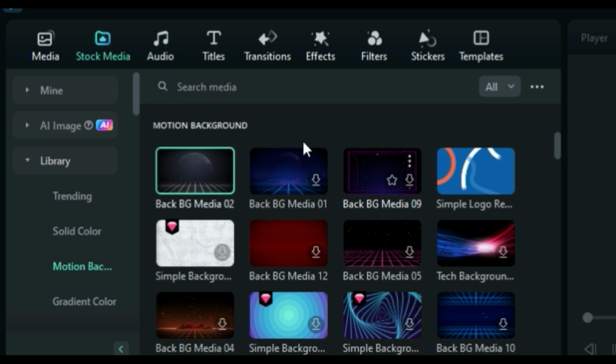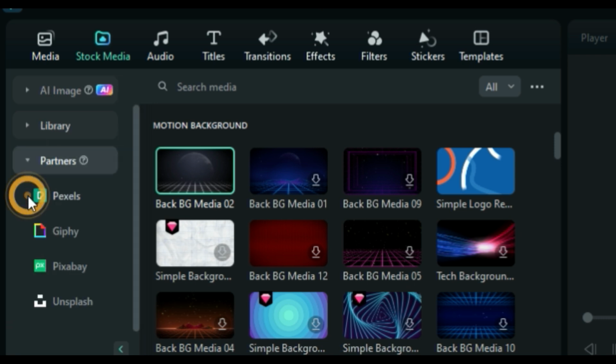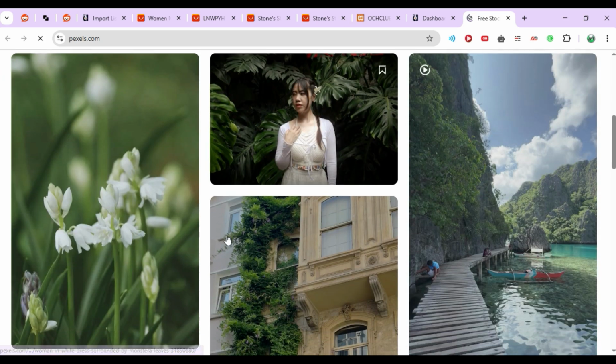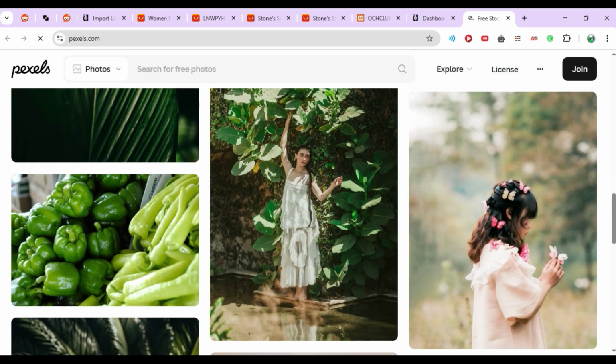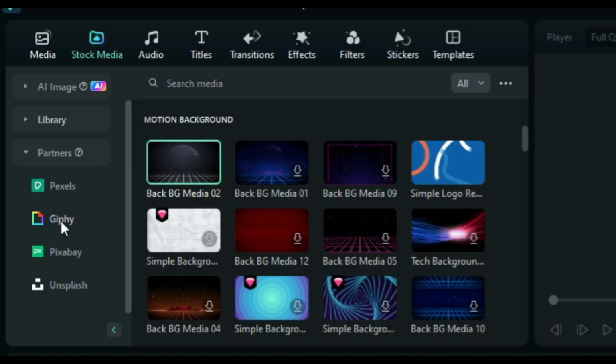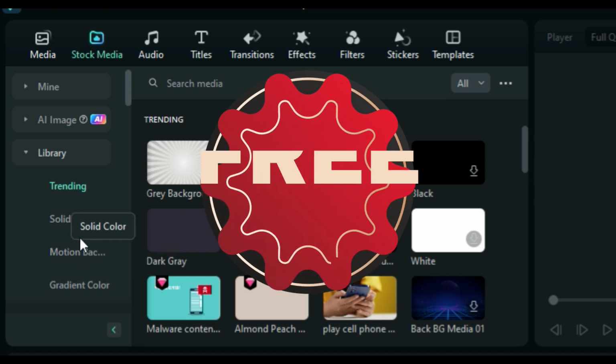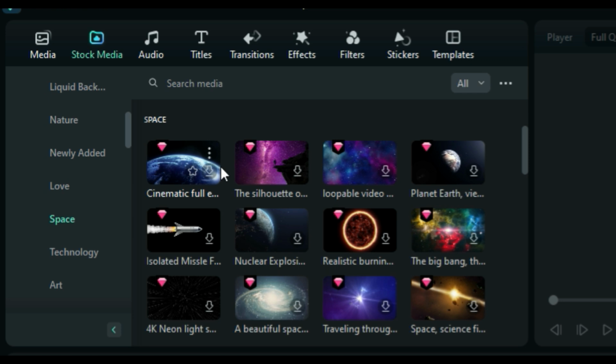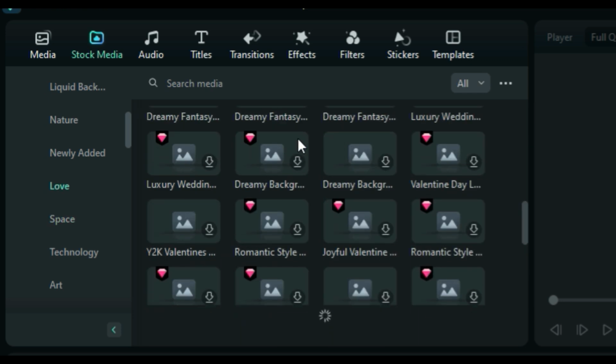Now you can also add different media, not only from the library, but you can also add patterns from different websites like Pexels and so on. This is an external website. I'm okay with that. So here you can get media just by going through the external website. You have Giphy, Pixabay, and Unsplash. But I'm just going to keep it on library, which is everything that's free in Filmora. There's so much that you can add right here. Now, I'm going to keep it like that.